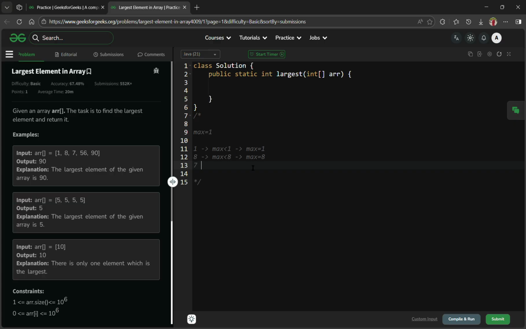Next, for 7, we again check whether max is less than the current value 7 or not. As you can see, 8 is the current max. Is 8 less than 7? No. So we do nothing, and the max value is still 8. Next, 56. Again we check if max is less than the current element, 56. 8 less than 56 is true, so we set max equal to 56.